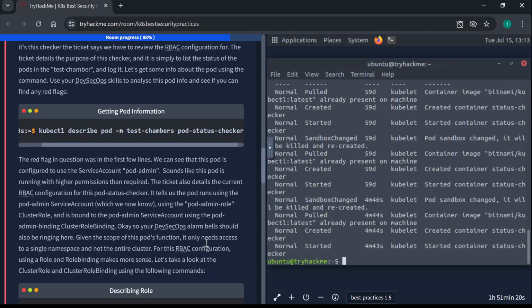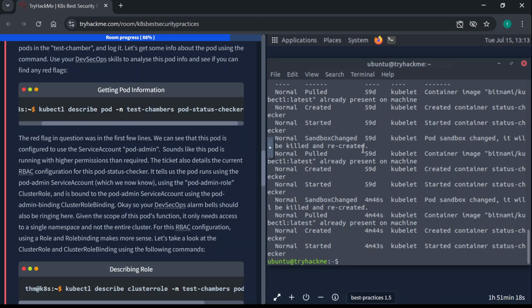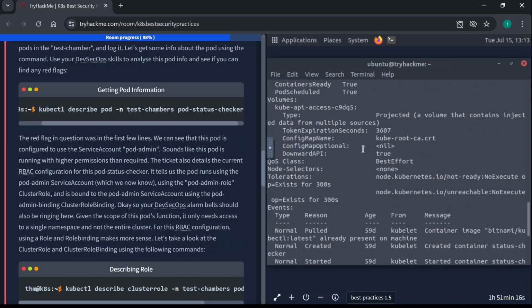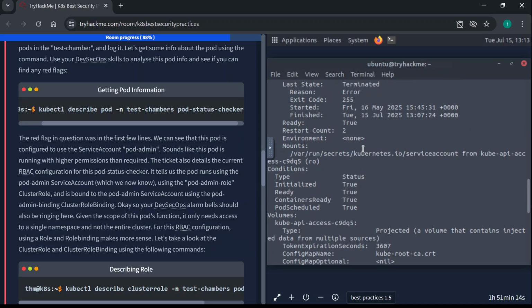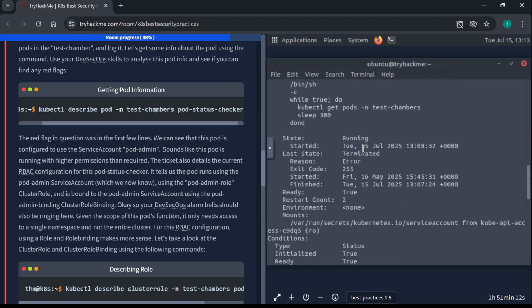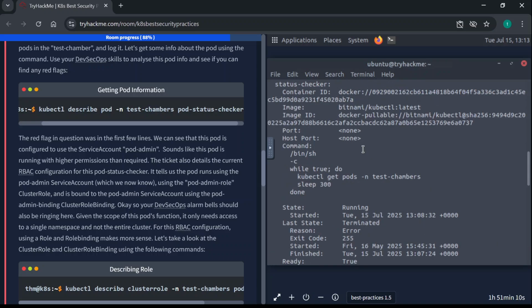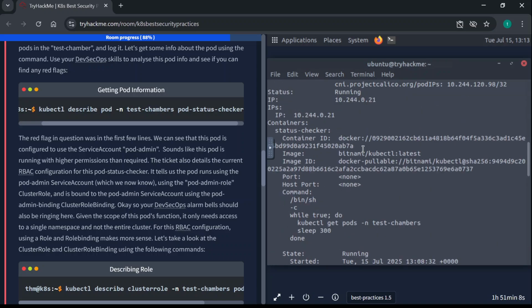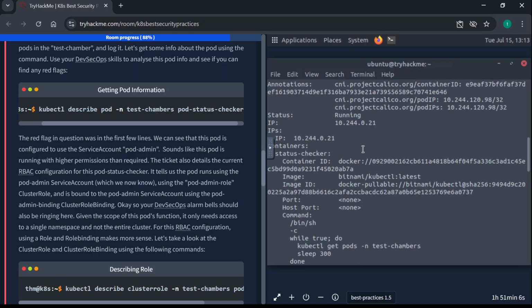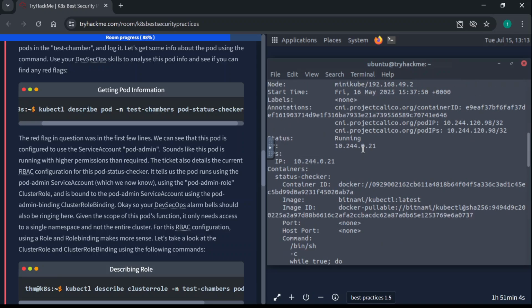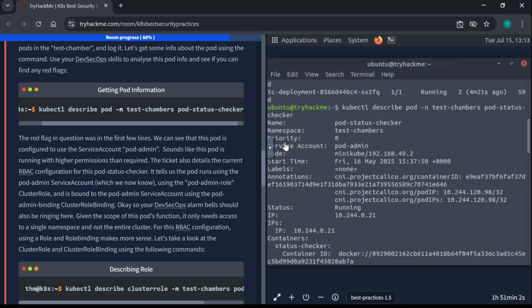We've also been told that we are supposed to look at the first few lines of the output. We are going to scroll up a bit and come to the first few lines. Having it at the back of our mind what this pod status checker is supposed to do, just log the status of the running pods, right? Now we can see that it is having some funny permission. Okay, we have the name, which is pod status checker, and the namespace is test chambers, correct?